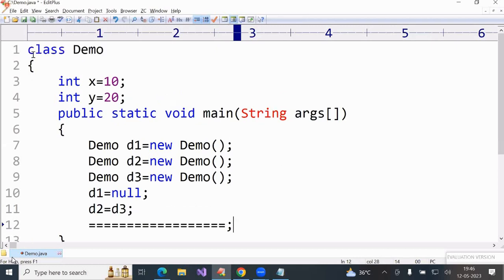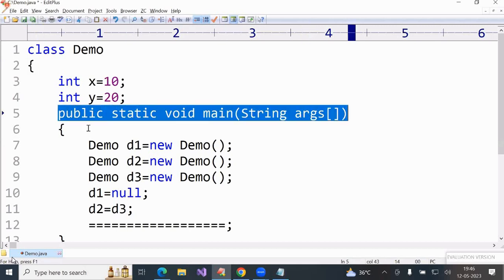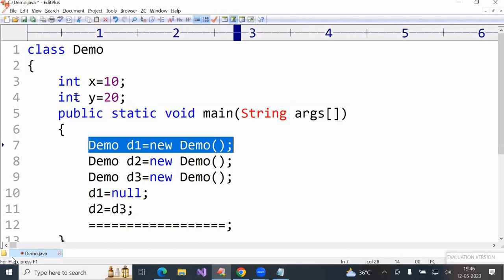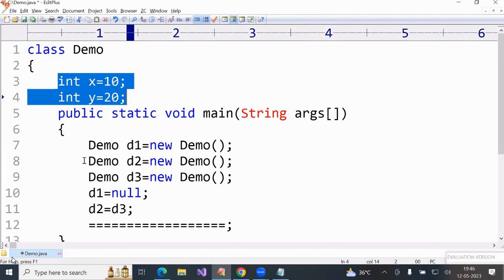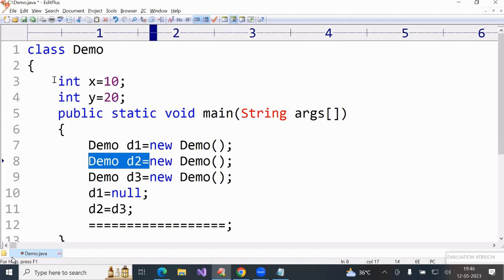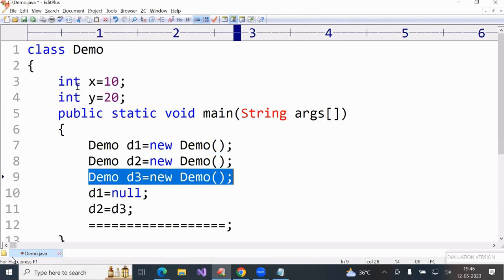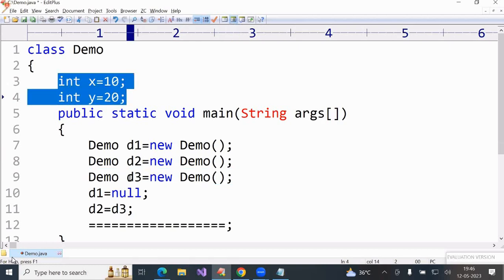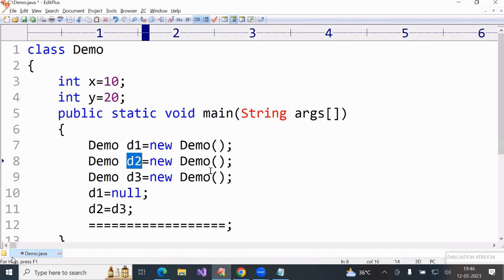Now the Demo class is loaded, open brace executed, main method called, open brace executed, object created, memory allocated to instance variables x and y. Again an object is created, memory allocated to x and y, and again an object is created, memory allocated to x and y. D1 contains a hash code, D2 contains a hash code, D3 contains a hash code.